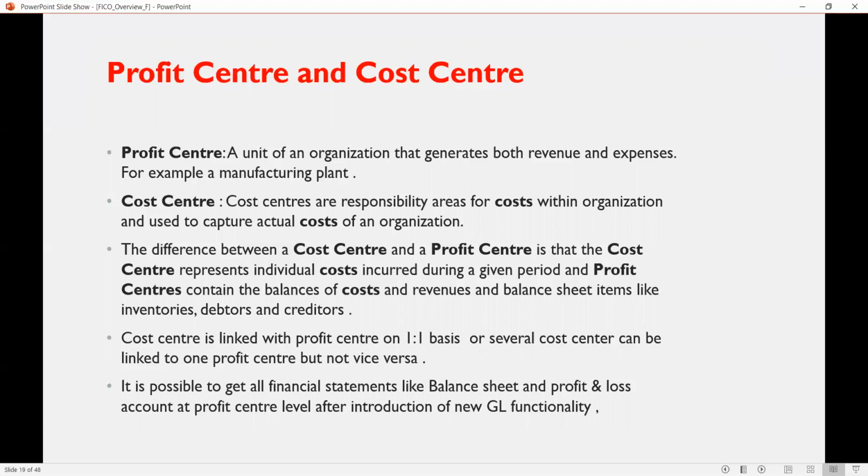So it is now possible to get all the financial statements, the balance sheet and profit and loss account, at profit center level after the introduction of the new GL. So now business can get a tallied balance sheet and profit and loss account at the profit center level. So this has helped business and SAP to be more flexible in its reporting, and it can give you the profit at levels other than the company code level.